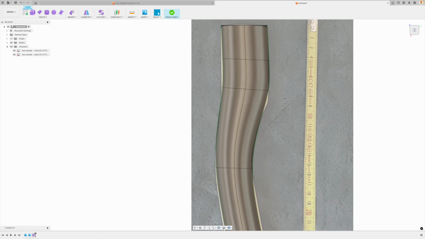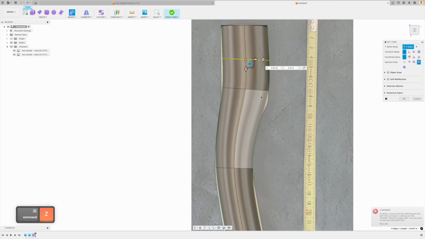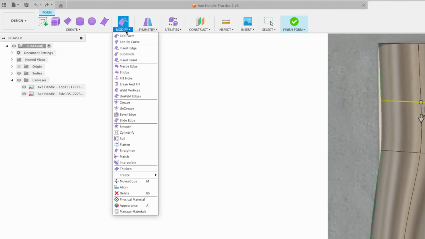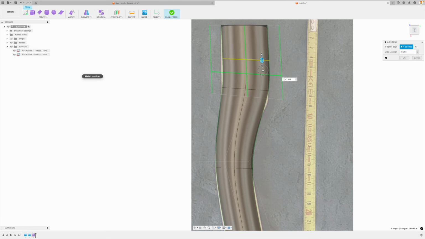Now, warning, warning, warning. We don't want to take this edge and go Modify and then bring it on down. And the reason is it's totally warping our faces. And what we'd rather do here is I'm going to go to Modify, and we're going to go to Slide Edge. Okay, and we can simply slide this edge down.